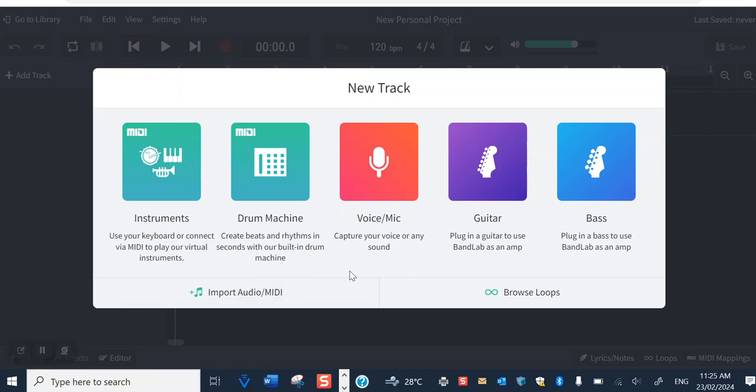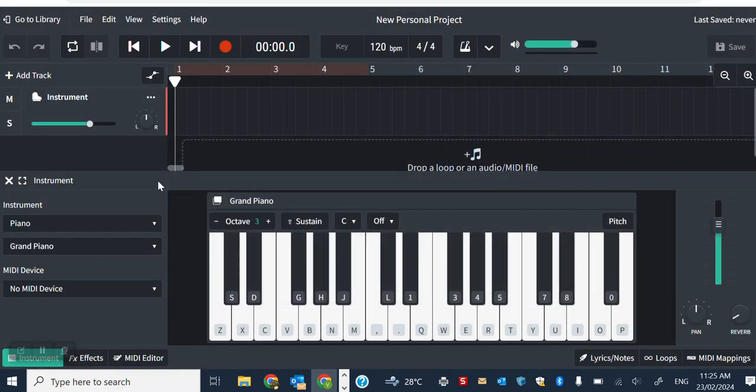Hi students, in this video I'm going to show you how to use MIDI in BandLab for composing. So when you first open up and you get this box that asks you what you want to do, you're going to click on Instruments this time. This time we're not using loops, we're going to use this one here called Instruments. What this will open up for you is a blank track with a piano keyboard that will automatically come up.